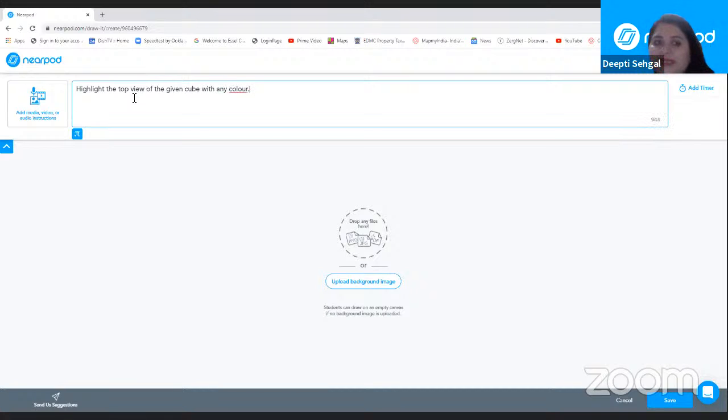The draw it activity is like children can draw or color, and they can put stickers as well. They can browse images and do that as well in the activity. So I have just given an activity. But wait, where is my cube? Where are the children going to do it?